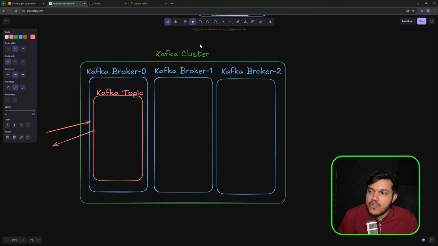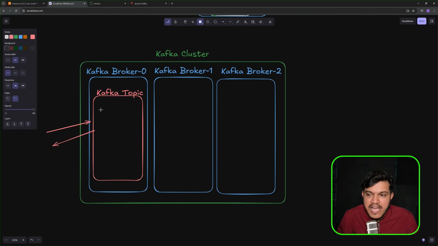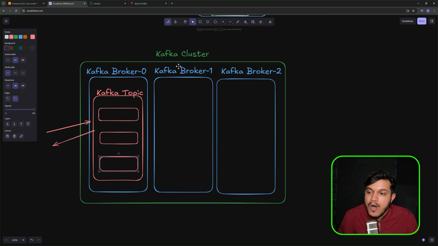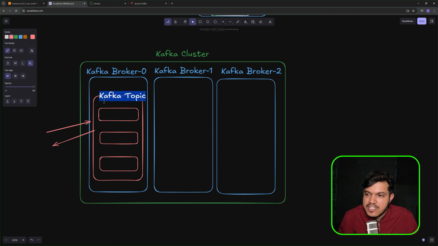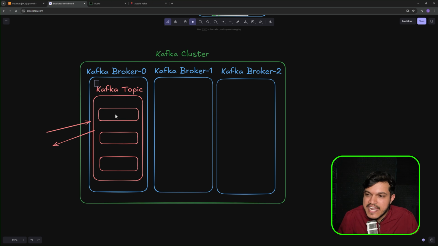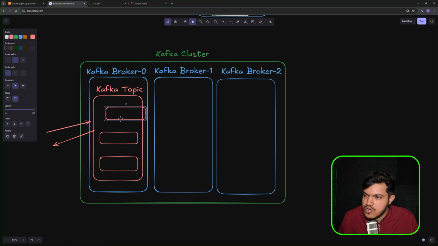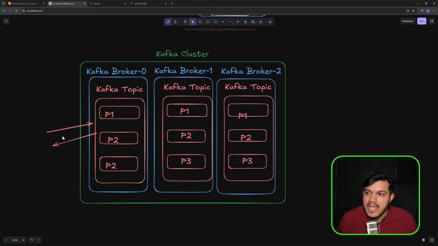So we have a Kafka topic here, and you know very well, every Kafka topic will have multiple partitions. Assume that we have partition number 1, partition number 2, and partition number 3. Now again, all of these things, whatever we have here, I'll pictorially create copies of them in almost all of these brokers. Let me just do that. As you can see, I have represented it pictorially, so we have multiple partitions here.